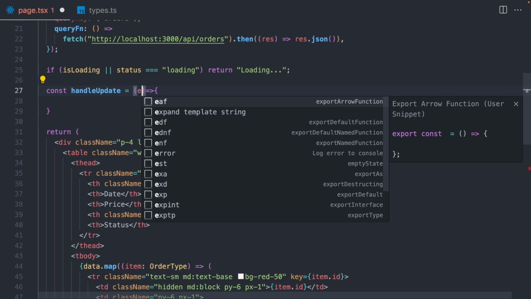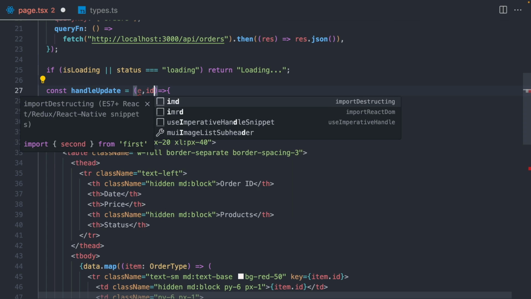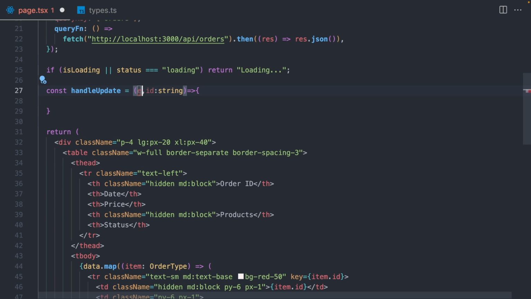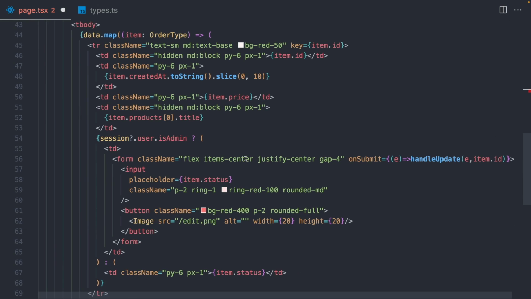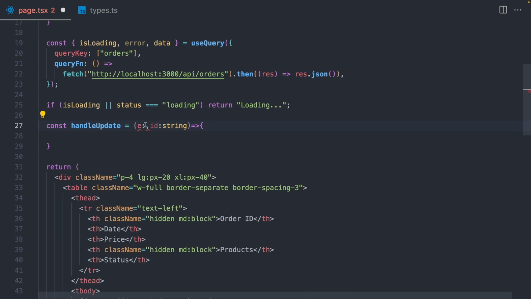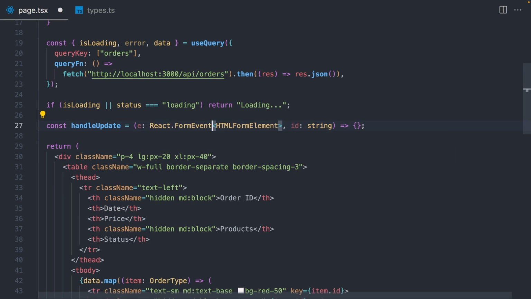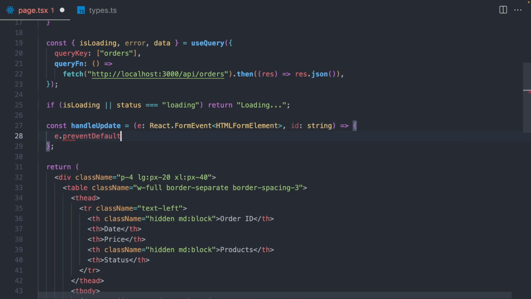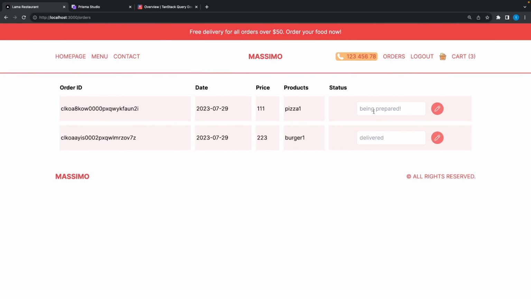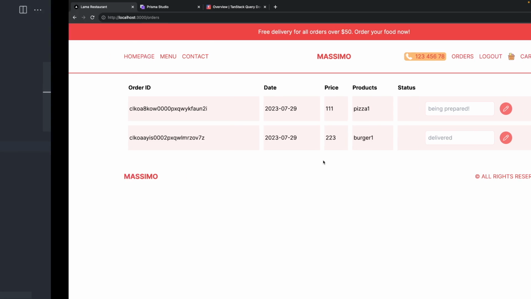We are going to have event, and ID is going to be a string. And this is going to be... let's check its type. As you can see, form event. I can delete this handler. It's going to be event. And right now I can use it here. Event.preventDefault. Okay. And after that, I'm going to take this value and make an API request.